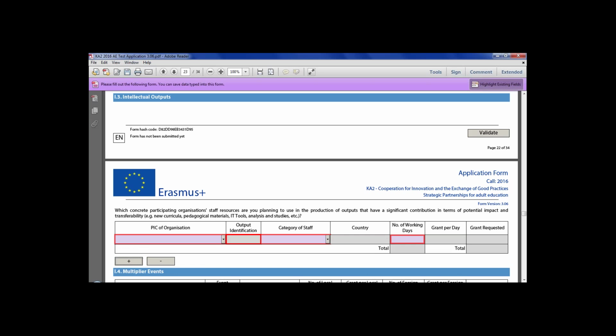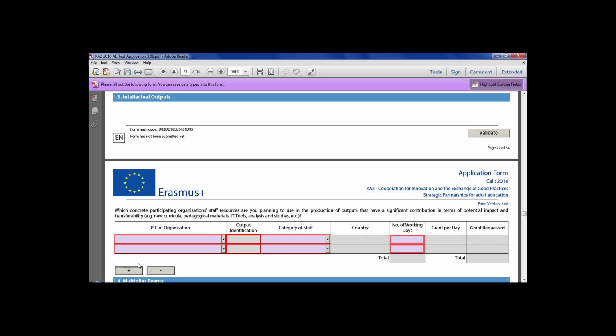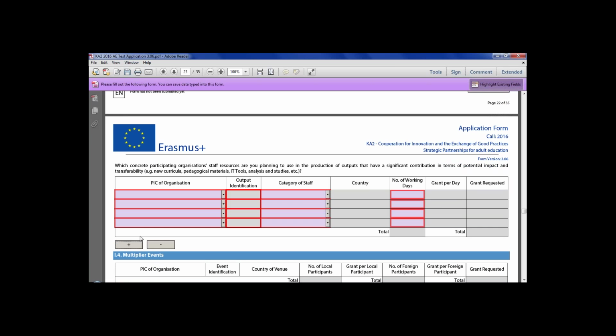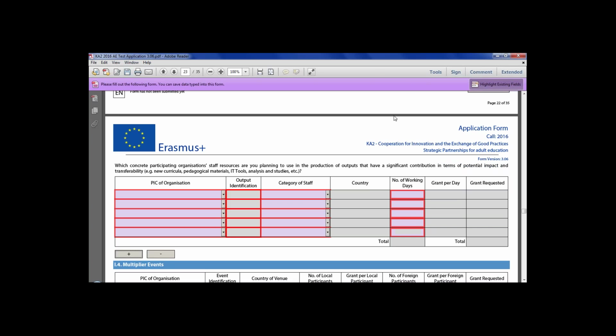Okay, so Phoebe will now add the budget information for the 2 intellectual outputs that we created earlier in the application form. As Phoebe said, the information you add in the budget should be clearly reflected in the earlier section. Phoebe has added 5 rows using the plus button. You should use a new row for any change in the organization, intellectual output, staff category, or number of days to ensure the budget completes correctly.